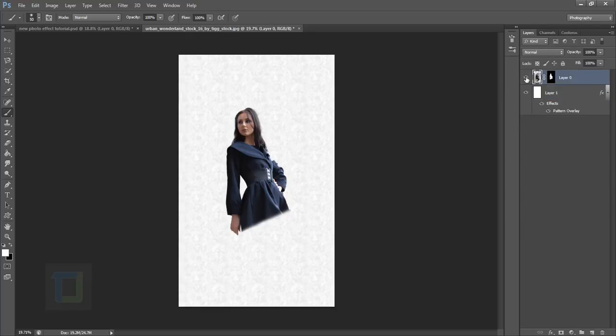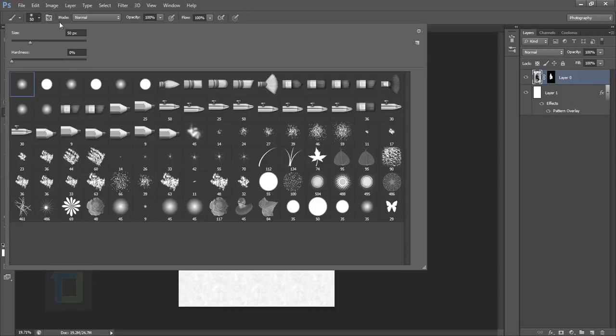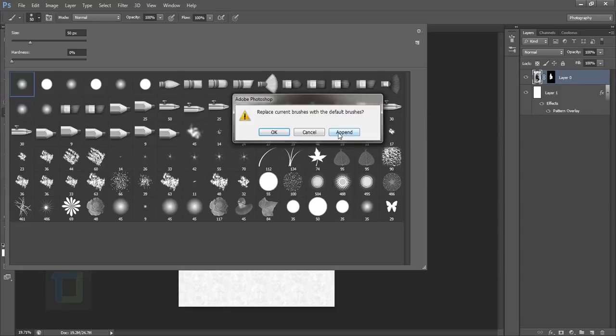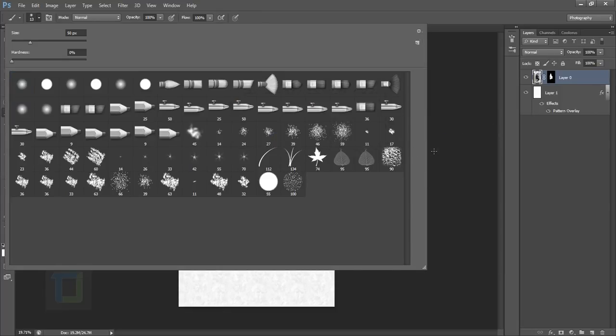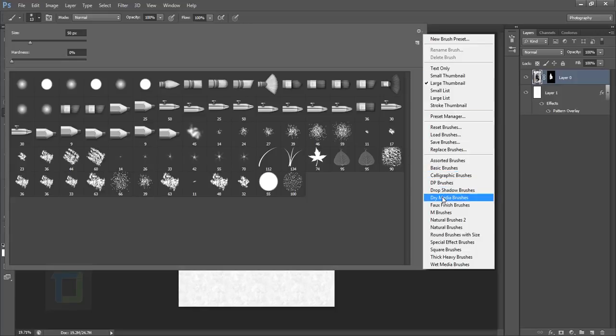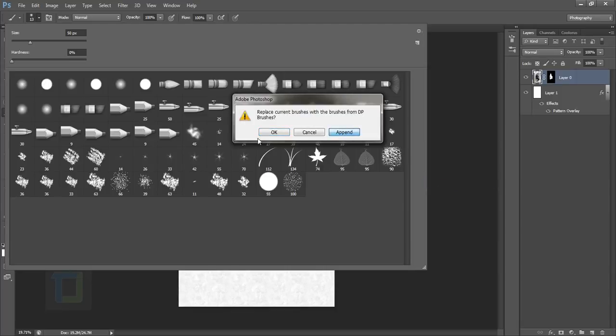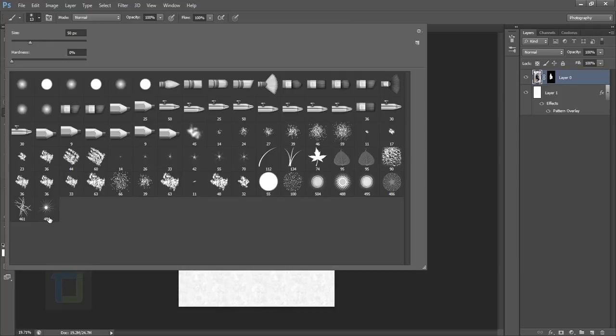Now we need to apply some crazy stuff. So make sure you have selected your brush option, and then go here and let me reset this thing. Where is reset? Here, and hit OK. So this is what your brush panel will normally look like. Go here and select calligraphic DP brushes and hit append. Don't hit OK, otherwise it will replace the brushes. We want to keep the old ones, so hit append and it will give you some really cool brushes.